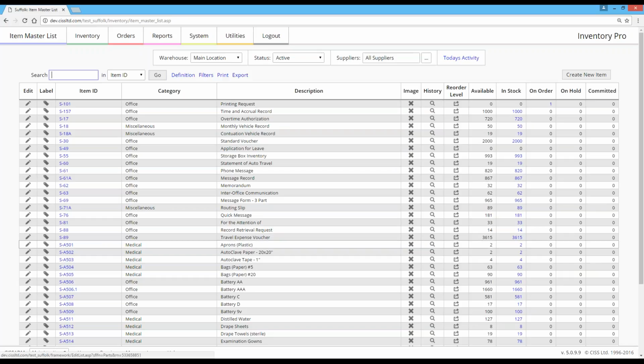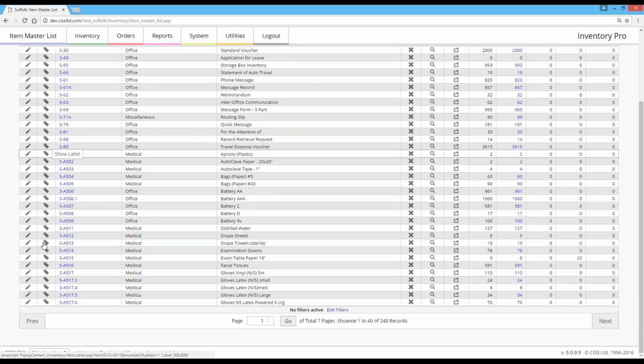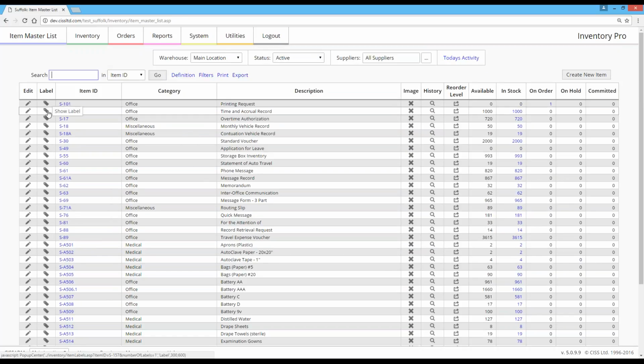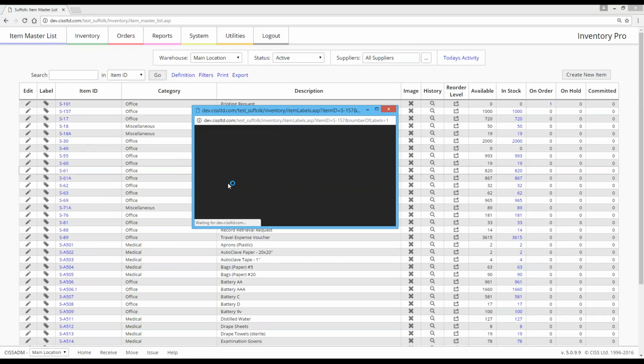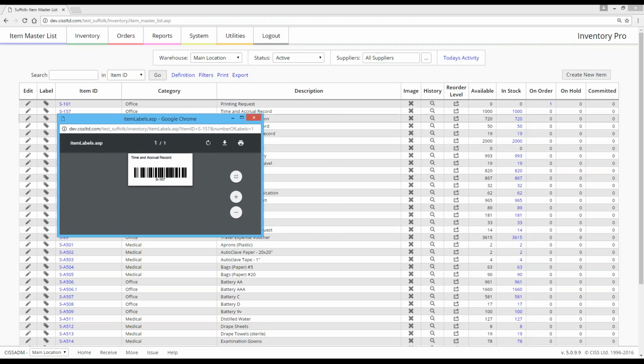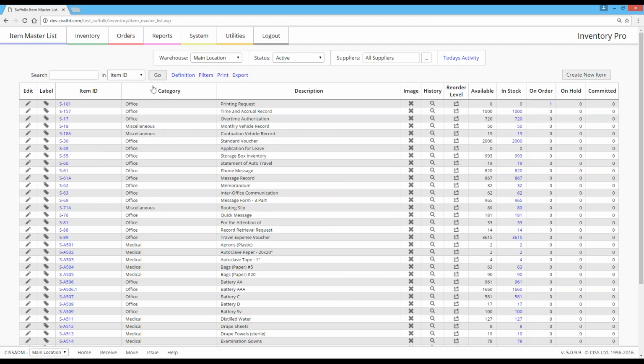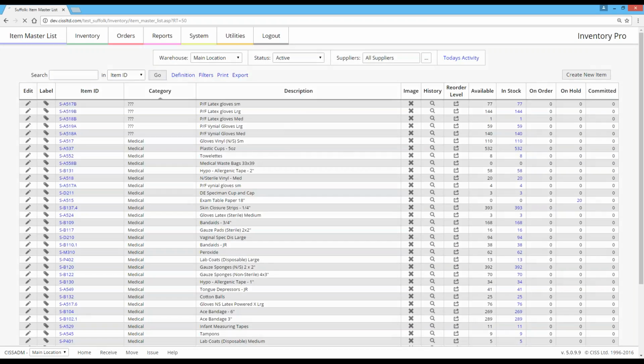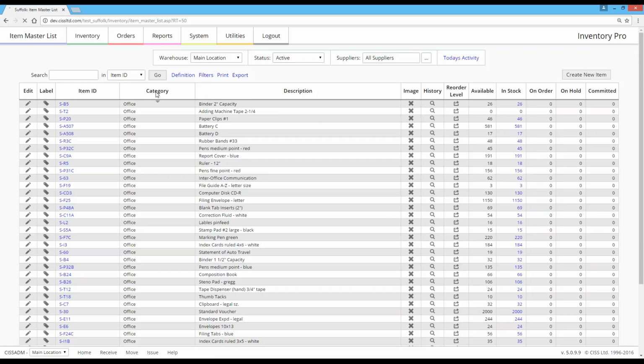Okay, so that's the basic editing there, and that's where we would find the pricing info. You can also print the labels by clicking on the label column. It'll give you a little PDF that you print out. So if you need any labels, you can use that. That can also be customized if needed. Moving across, by clicking on the top of any of these columns, you can sort by that column.